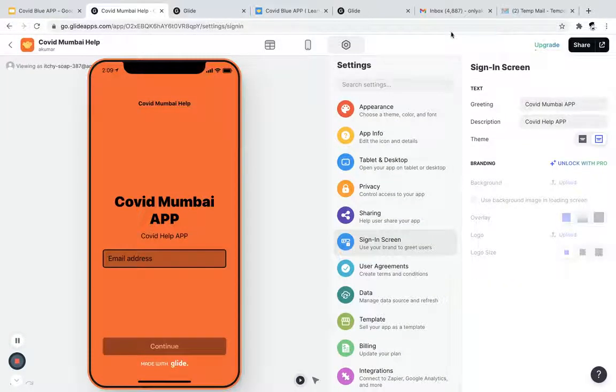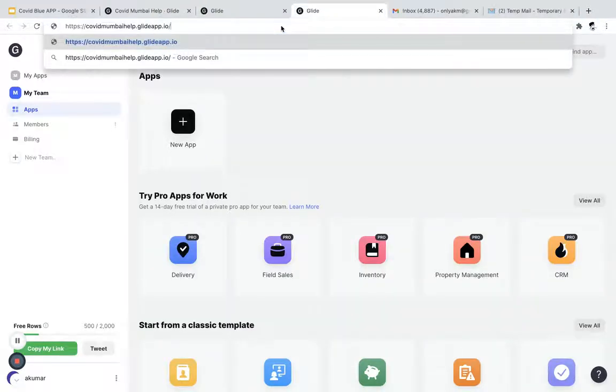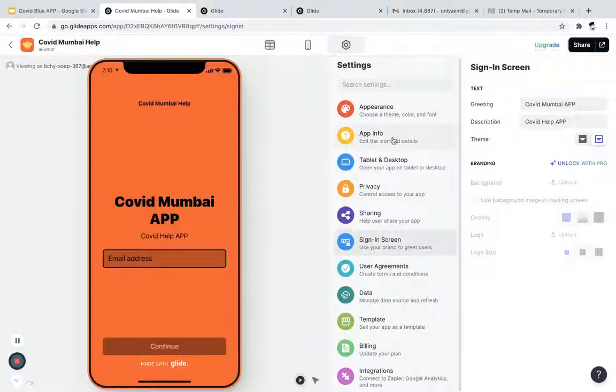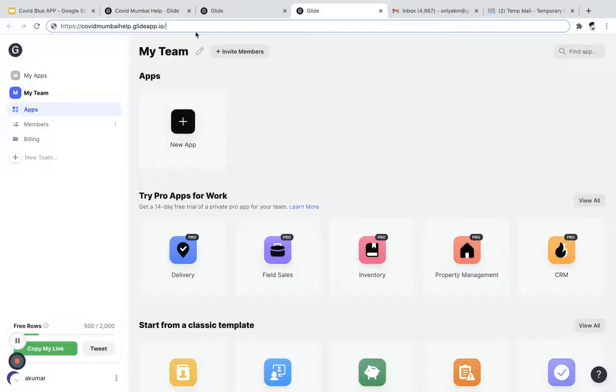Just close it, and you can open this in any other URL. So what URL have we used? COVID Mumbai help dot, what was the URL coming there, right? You can always click here: COVID Mumbai help.glideapp.io. This is your app's link. This app link will open on your desktop. This app link will open on your mobile also, right? So I'll open it here and we'll see how to add resources. That's a very important thing.